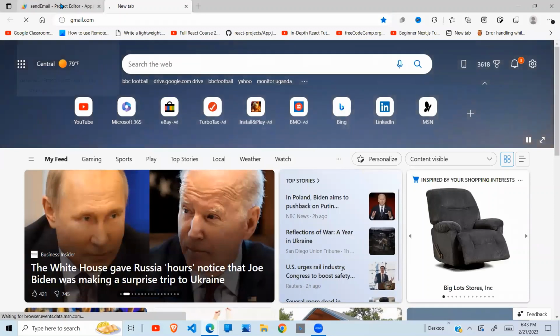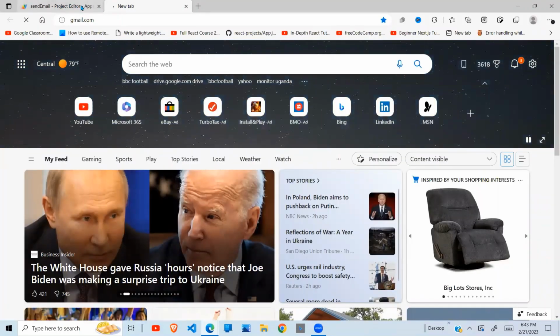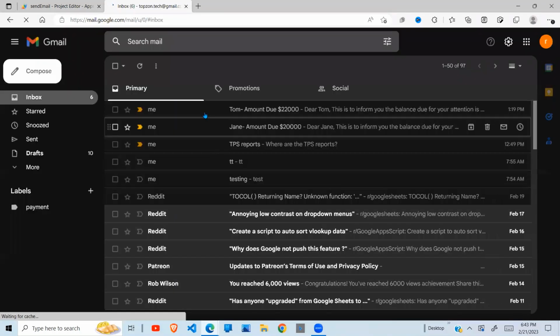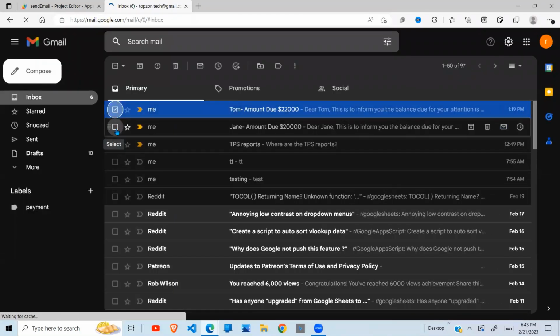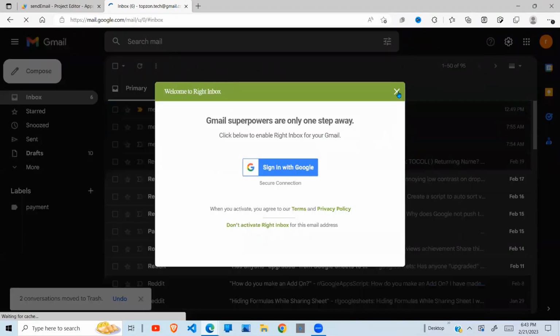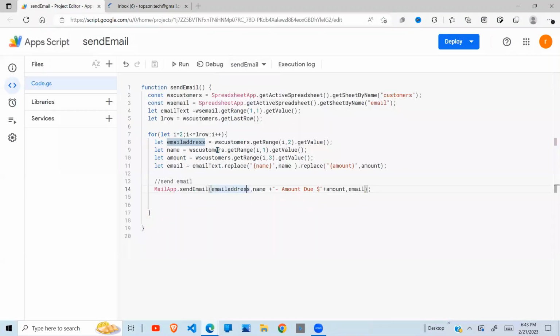Now, I'm trying to access the email address there. When you see here, let me delete these ones. This is what is in the inbox. So I need the 2 emails to go through. So what I need to do now is to run my function, which is called send email.